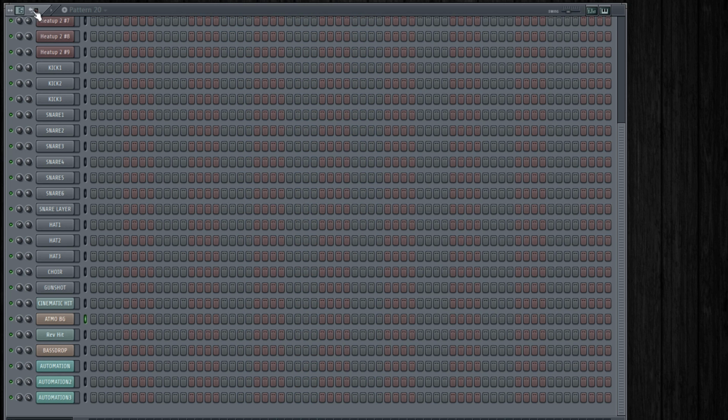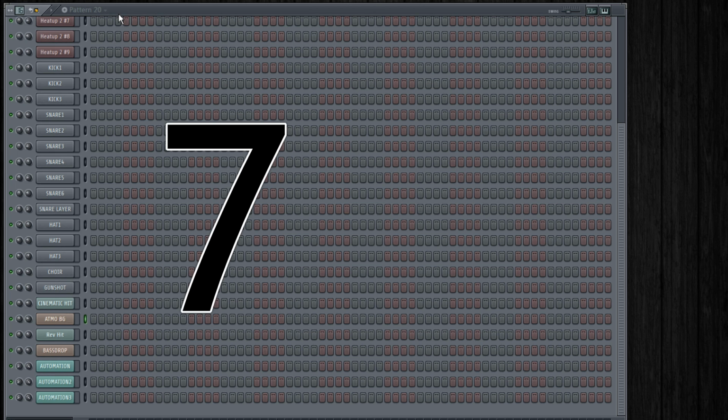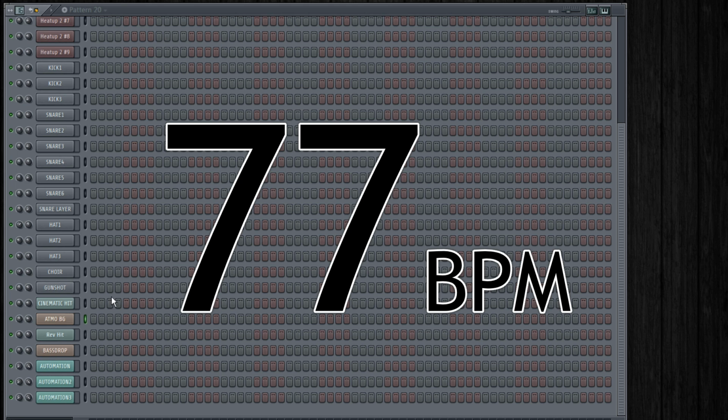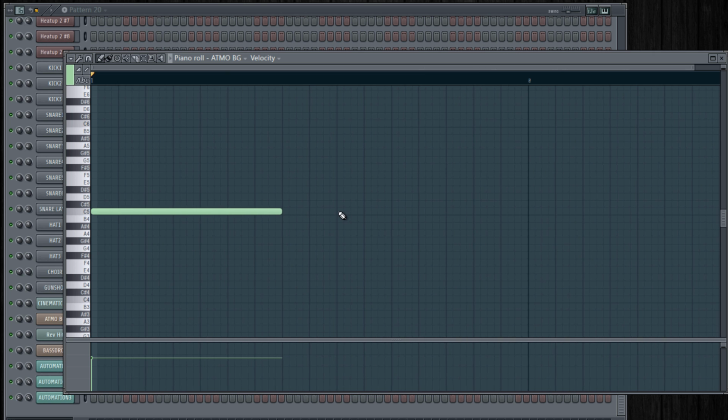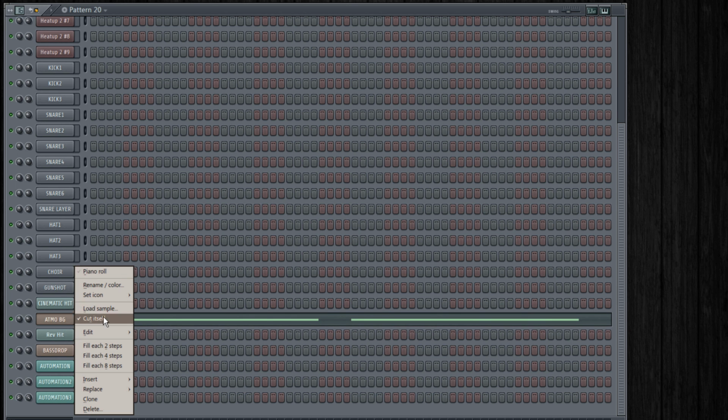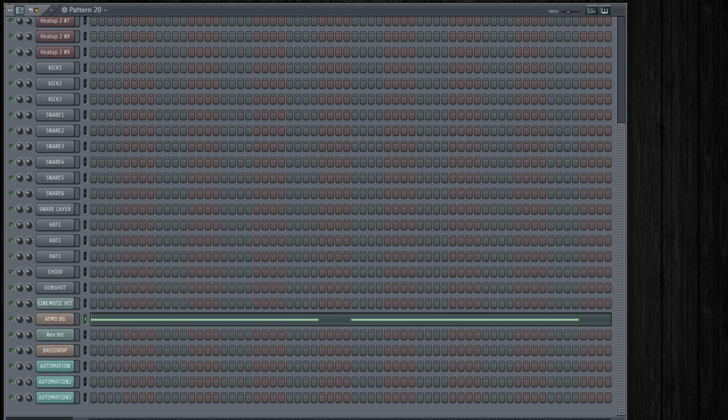Okay, so let's get straight into the tutorial. The first thing we do is we set the pattern length to 16 bars and activate the loop mode, and the tempo for the project is 77 beats per minute. The first sound we start with is an atmosphere layer. And make sure you set it to cut itself, and this is how it sounds.